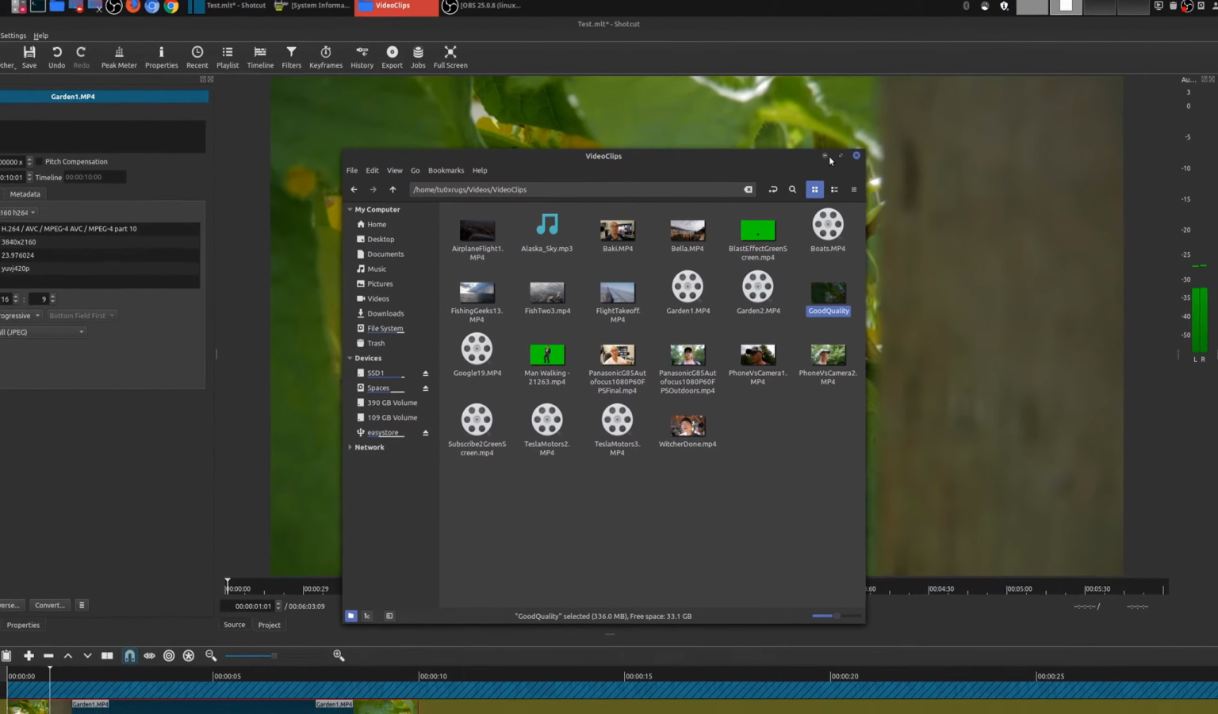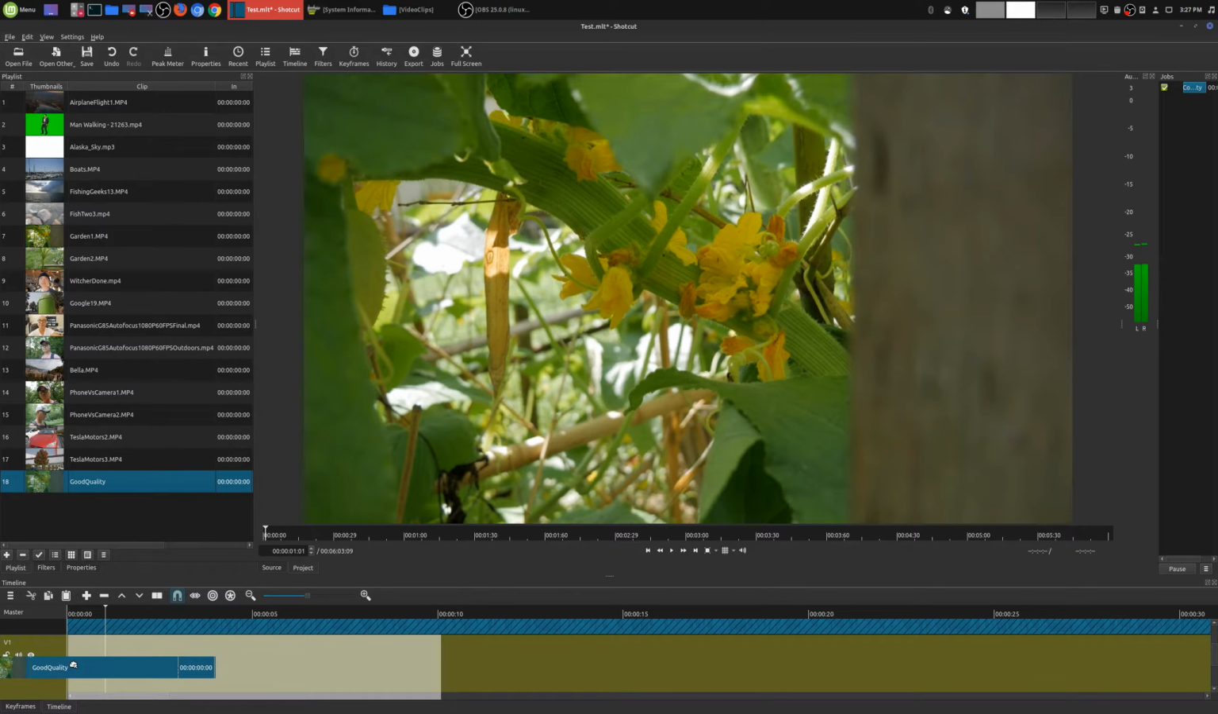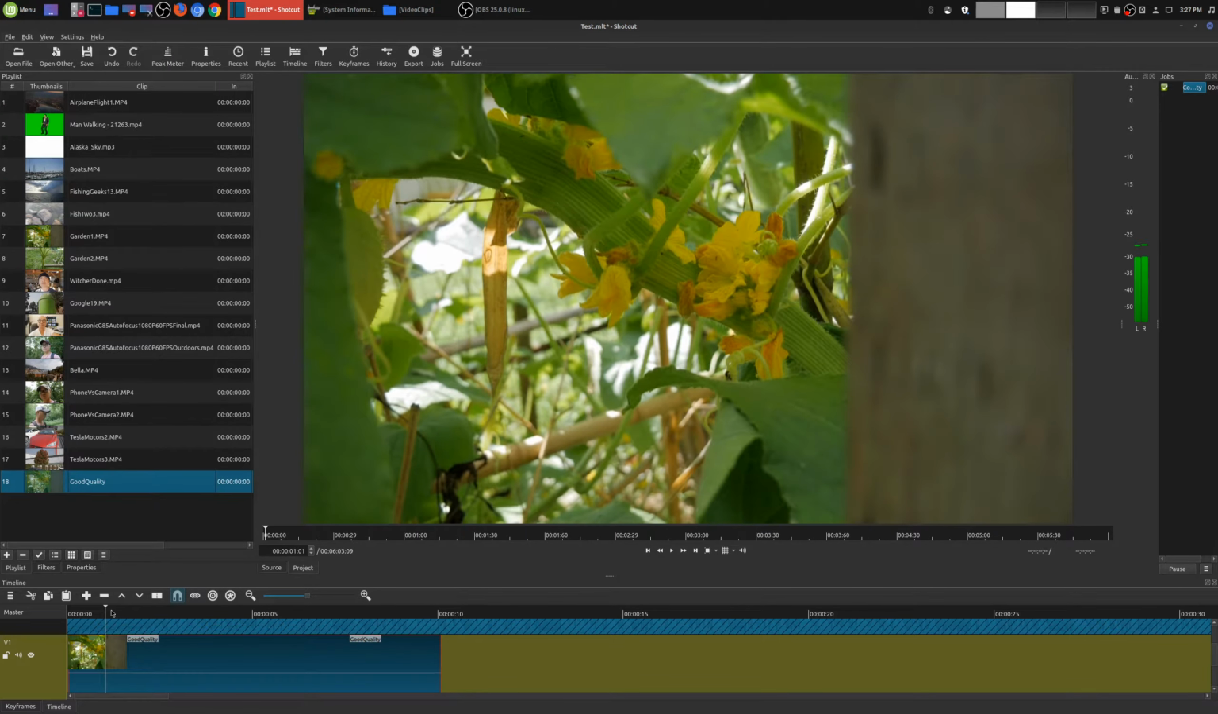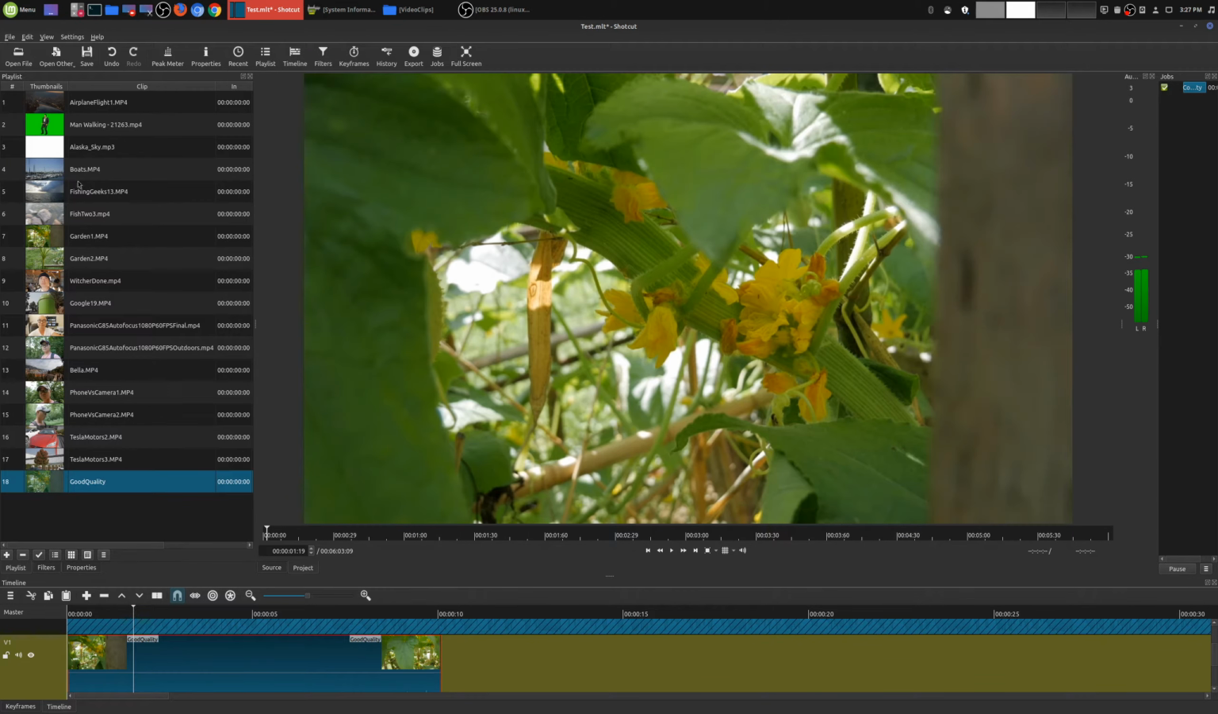But now that I have this new good quality file, I could bring it into my project timeline to see if it makes a difference. So we're going to drag it down here to this track. And as I'm playing it, no issues. It looks the same as before.